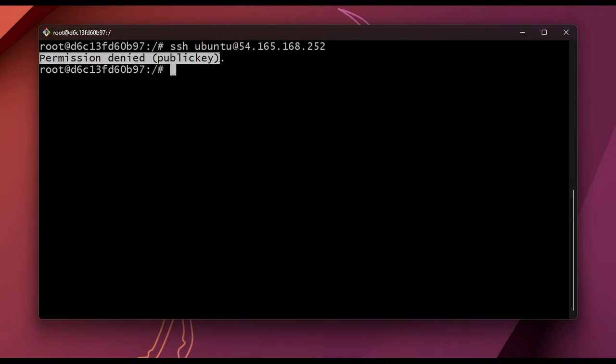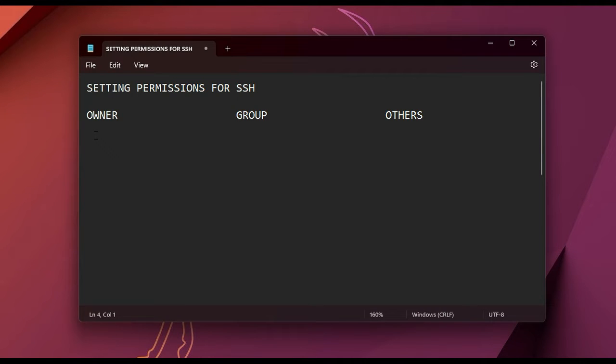So the first thing I would like to show you is to set the right permission for your SSH directories. So how do we set the right permissions for the SSH directory? The first thing you need to know is that we have three categories of users in Linux. The first category of user is called the owner. We have others, and then each of these categories has three sets of permissions you can give to them. They can have read, they can have write, they can have execute.